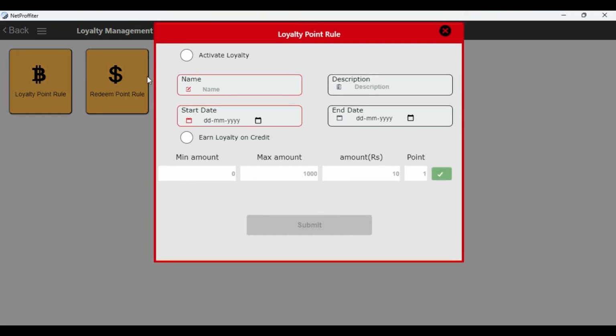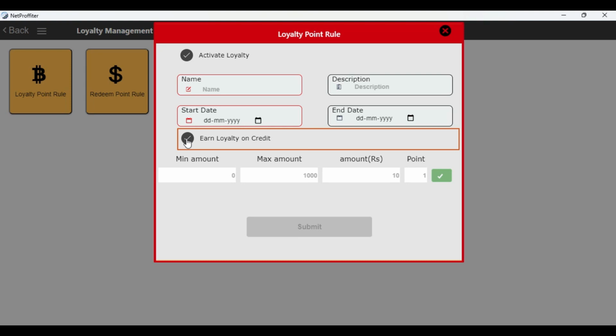In the loyalty point rule, if you want to give customers loyalty points after every visit to your restaurant, you can activate the loyalty point and give the name of the loyalty point, description, and you can select the start date and end date of that loyalty point, from when the loyalty point rule starts till when it is applicable. If you enable this, you can give loyalty points to credit holders also, those who have visited your restaurant and taken credit from you.